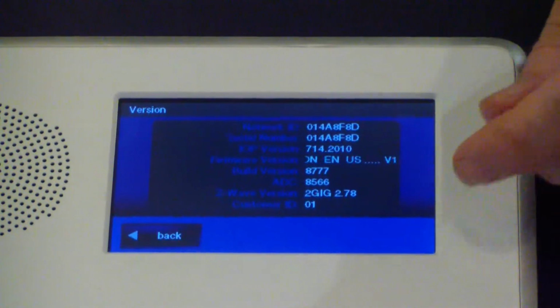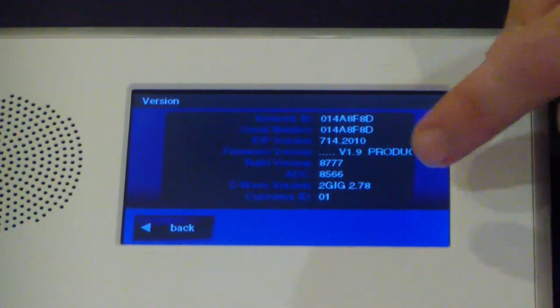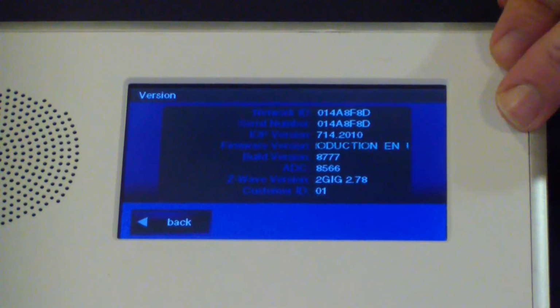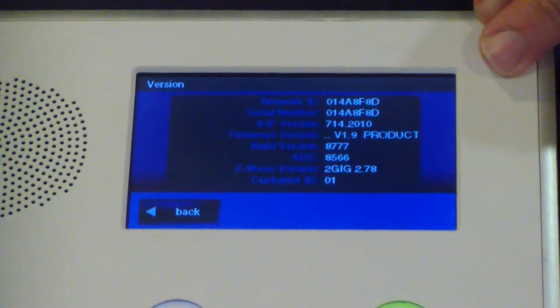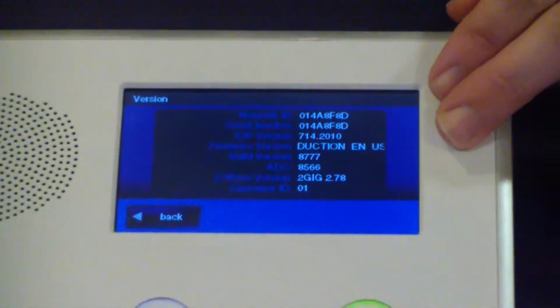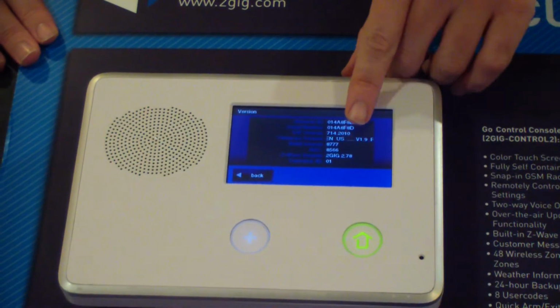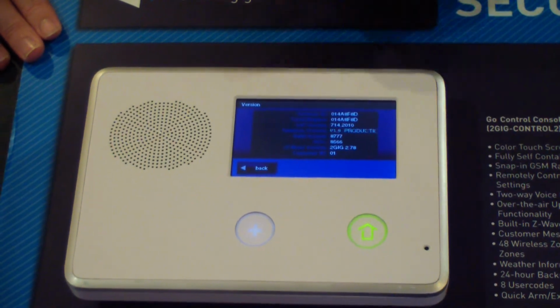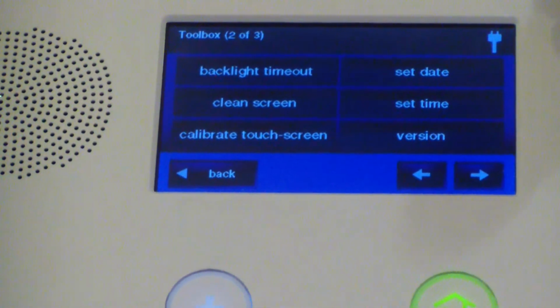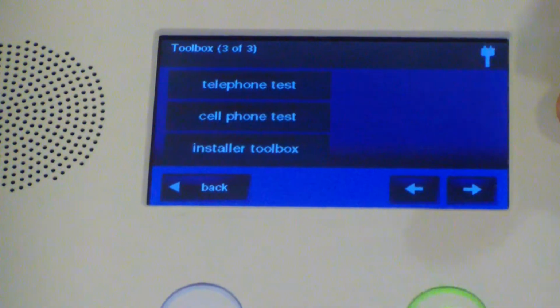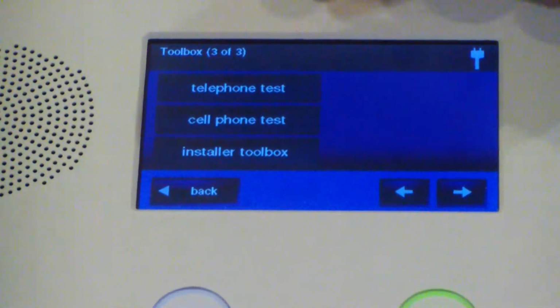And then the version just tells you the version of your panel on here. Also the version of software that you have on your panel. A lot of times if you call up with some questions or anything like that, a lot of our new add-ons in Z-Wave will require a version 1.9, which is scrolling across right here on the firmware version. That there is mainly used for us here at the office. We'll look through all that.